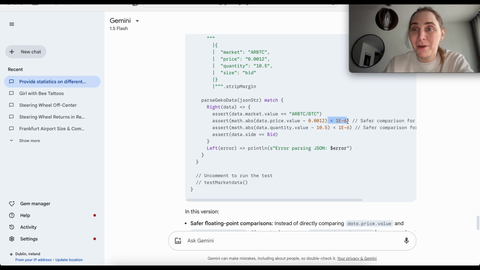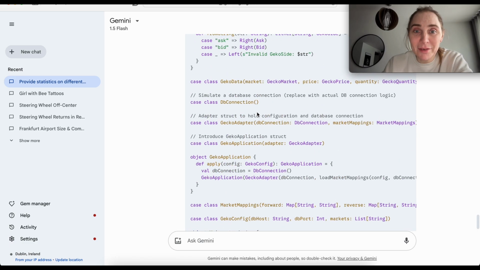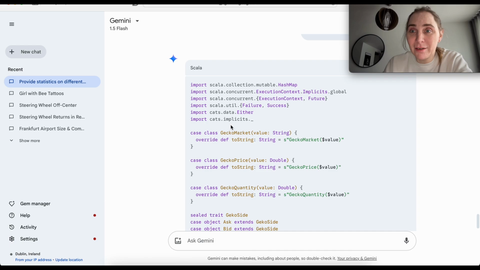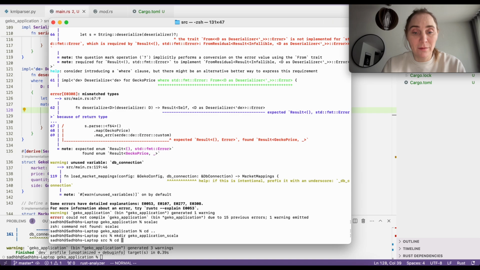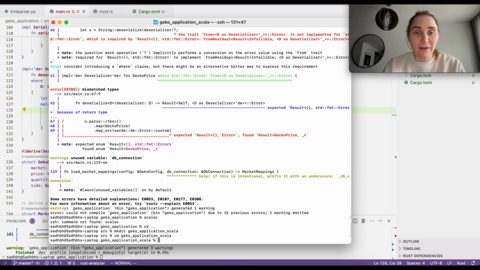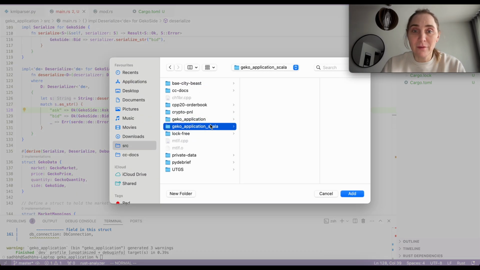So here I just asked Gemini to use tolerance for floating point comparisons, because we know that equality comparisons for floating points aren't going to work very well. The representation of a number 0.0012, in binary, when converted to decimal, may give some number like 0.001199999, for example, and that's going to fail the assertion, right? So we want those tolerance checks. I'm going to put this now into the Gecko application Scala folder and open it in VS Code and see how this code looks in VS Code.